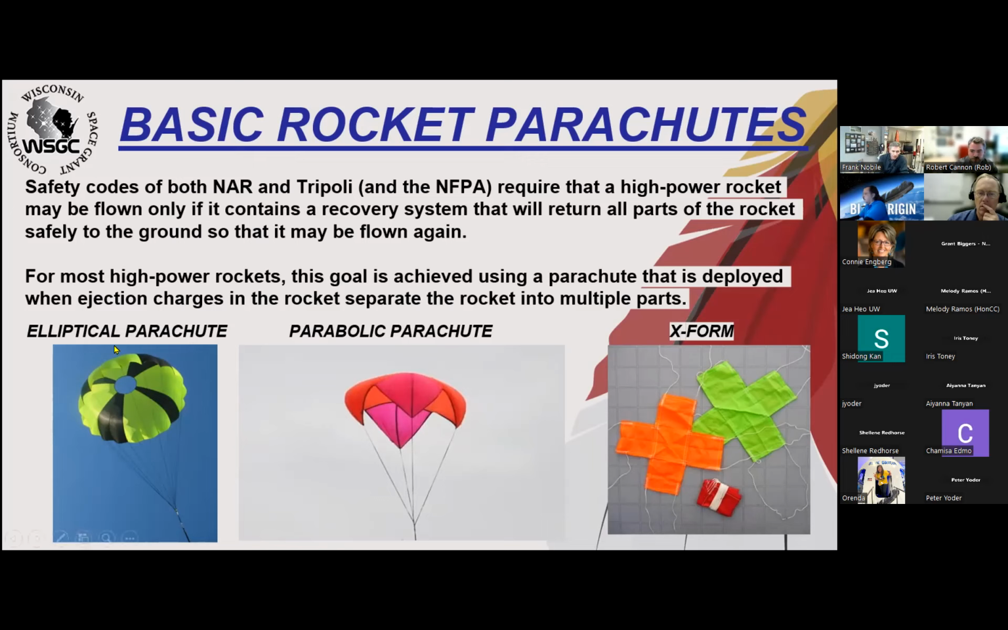Of course, we have the elliptical type parachute that's everybody's favorite. Then we have the parabolic type chute. It's a little fancier. This chute here avoids a little bit of the drifting as it goes laterally. And we have the X form, which brings down a rocket pretty quick. It's a good chute if you want to use it as a drogue.